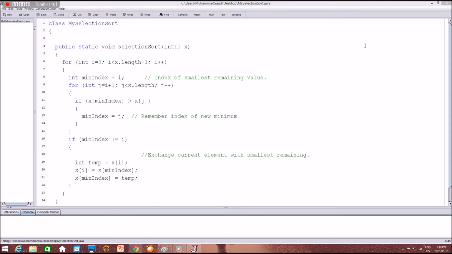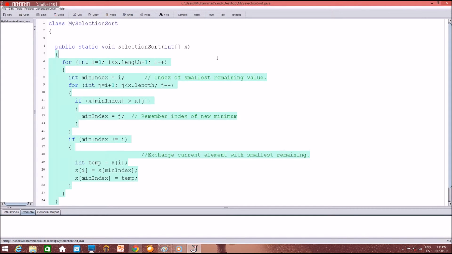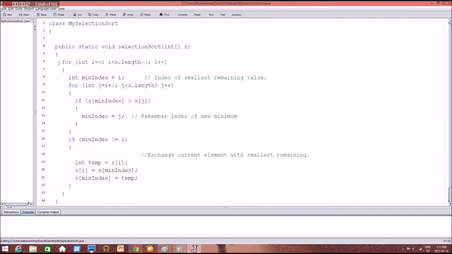My name is Mohammed, and I'm going to continue where Zishan left off, but this time I'm going to talk to you about it in the actual code for Java. So as you can see, we made a method for selection sort, and it starts off by getting a counter for i, and i is initialized to 0, so it's the first element of the array, and it goes up to x dot length minus 1, so you can go through every element, and i plus plus, so it goes one by one. Now we make another integer called minimum index, and it gets the value of i, and that's the index of the smallest remaining value.